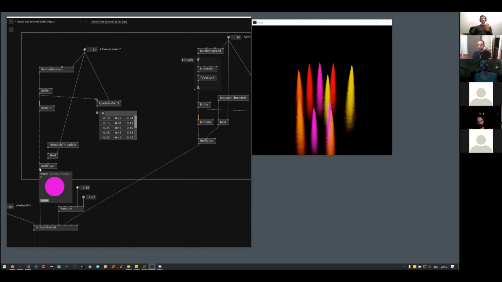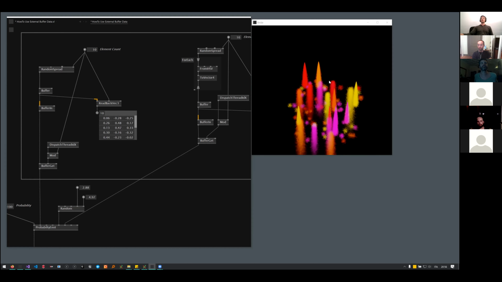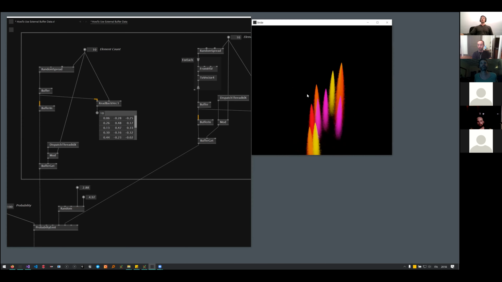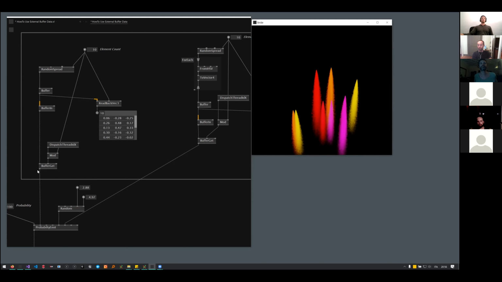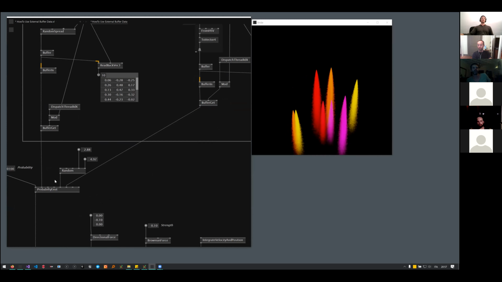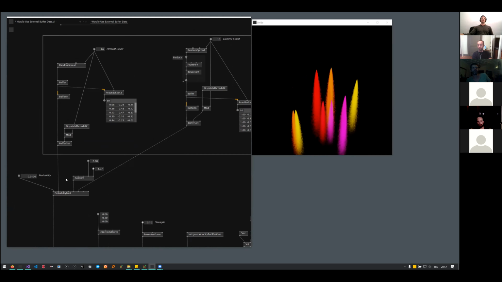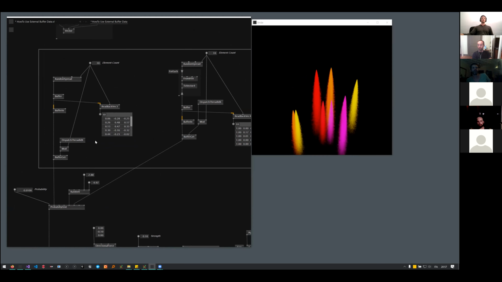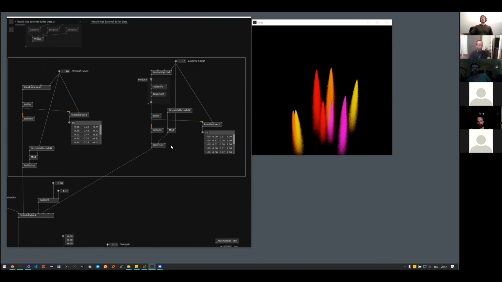So what you get is a position, because this is a buffer containing some random positions. If we change the seed, you will see that there will be other positions there. And we feed these into the position of our emission. This is a simple way, and the same is for the colors.